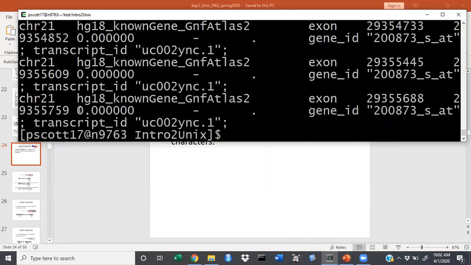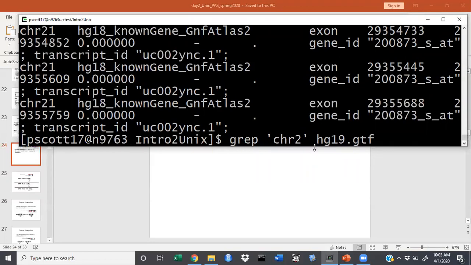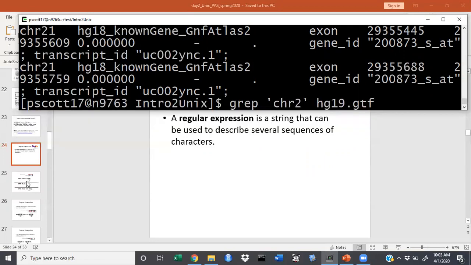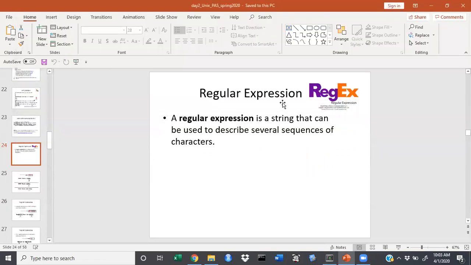And then someone else was asking, why, when I type grep chromosome 2 in HG19 GTF, do I also match chromosome 21? It's because chromosome 2 is contained within chromosome 21. And so we can make our expression more specific if we want to, to have exact matches, or make our matches as exact as possible to be useful to us. We can do that using these things called regular expressions.